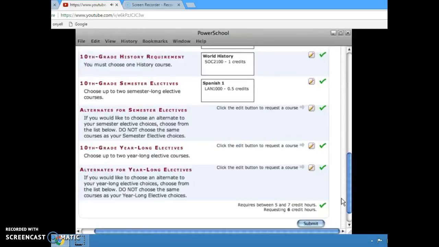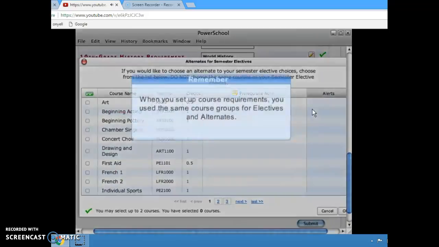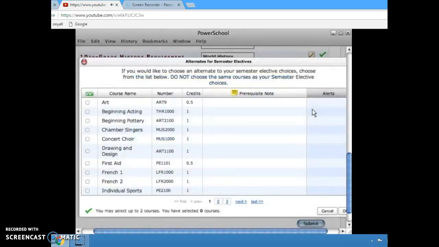To add an alternate elective request, he clicks the pencil next to the Alternates for Semester Electives requirement. Remember, when you set up course requirements, you use the same course groups for both the semester electives and alternates for semester elective requirements. Therefore, Brian sees the same list of courses as he did when he chose Spanish 1. He decides to request French 1 as the alternate elective if Spanish is not available. He checks French 1 and clicks OK.